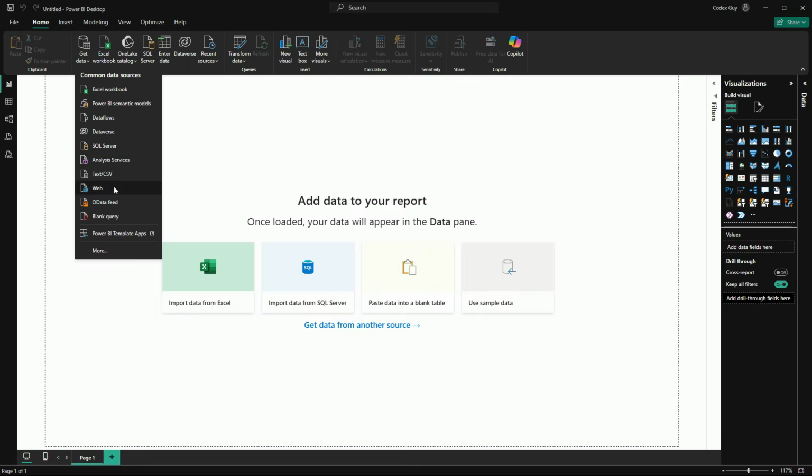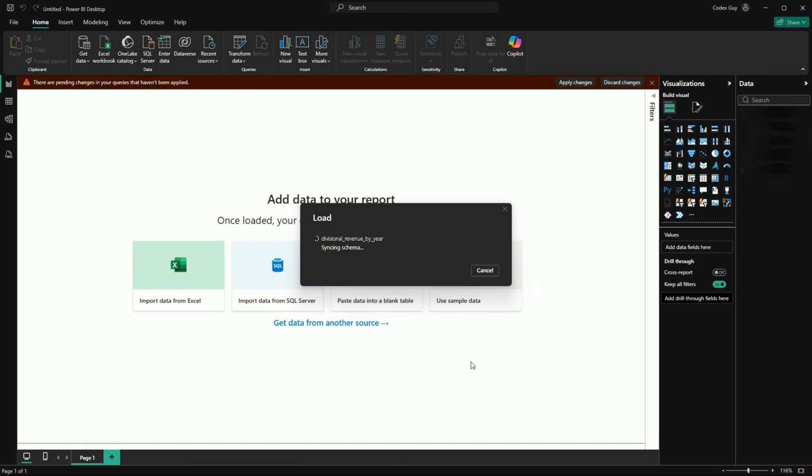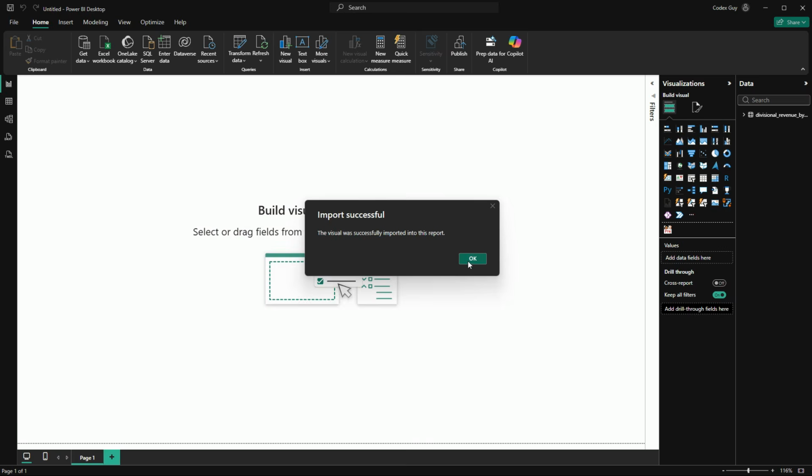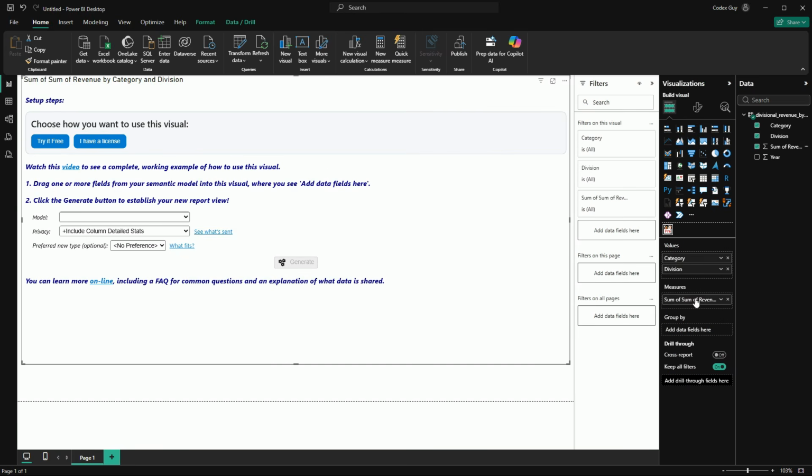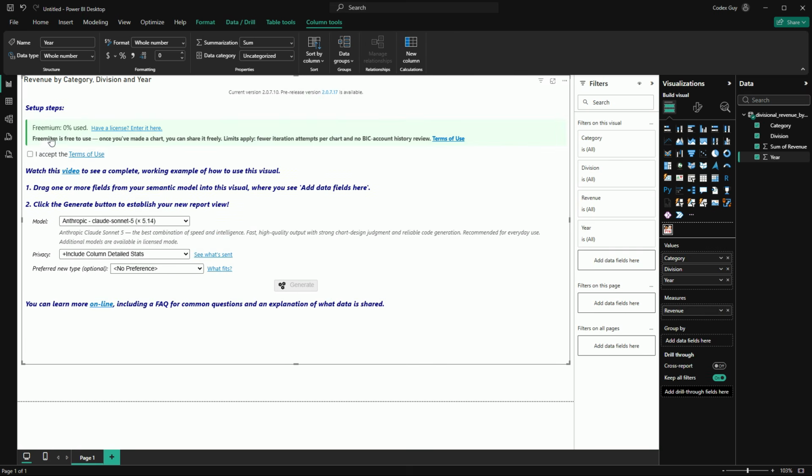You can add it to Power BI Desktop like any custom visual. You can use Get More Visuals, then import from a file, for example. You can drop in your fields, pick a model, and click Generate. Freemium needs no account. A free trial adds credits to experiment with.